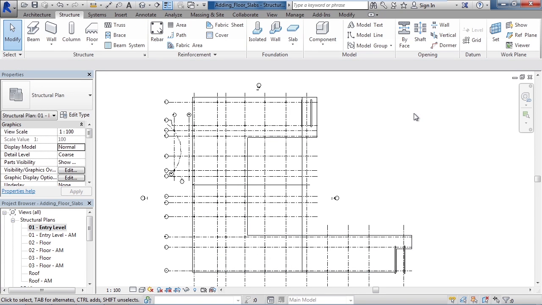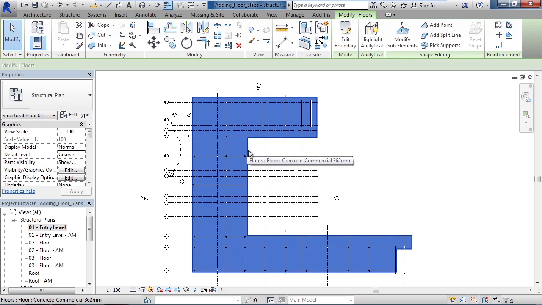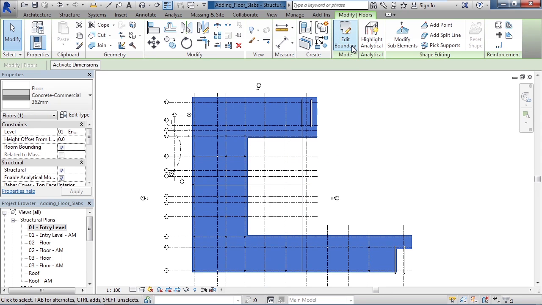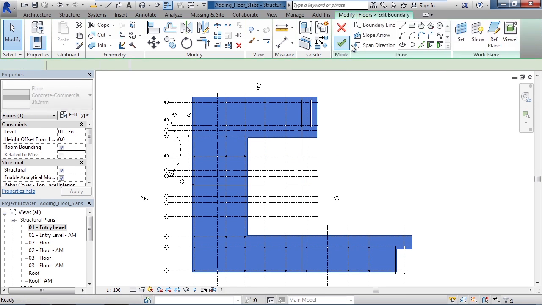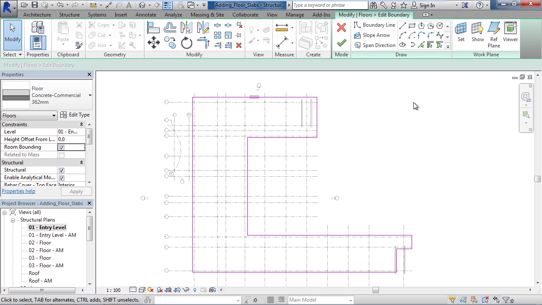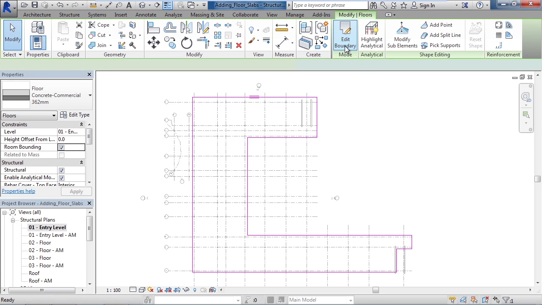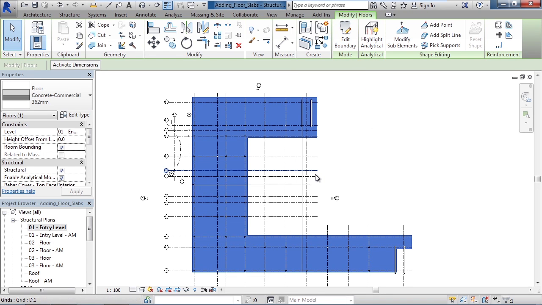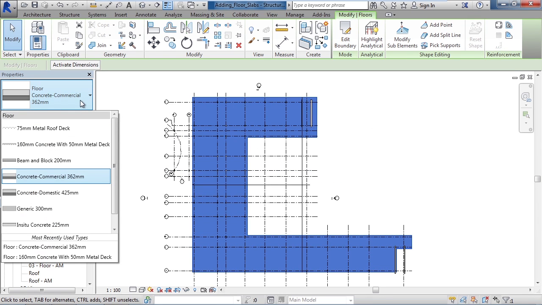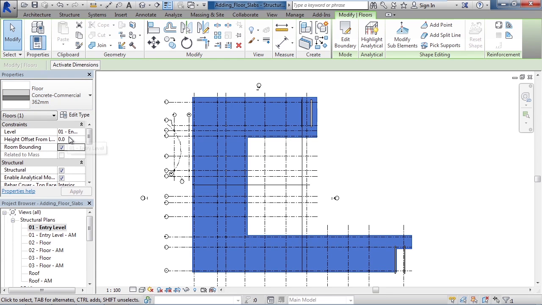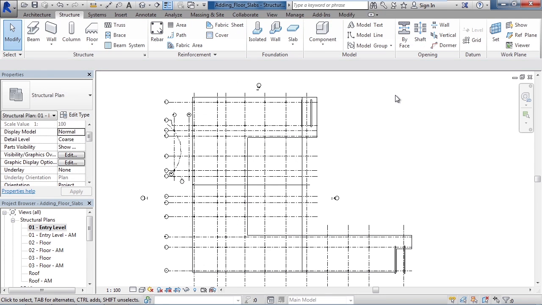If you need to edit the structural floor, simply select the floor. To edit the boundary on the ribbon, click Edit Boundary. Now you're back in the edit mode and I can edit the boundary. Once done, click the green check mark. If you want to update the properties or change the floor type, again, highlight the floor, and then I can change the floor type on the left in the property area, or I can change the properties of the floor listed below the type. To deselect the floor, simply click in the background.